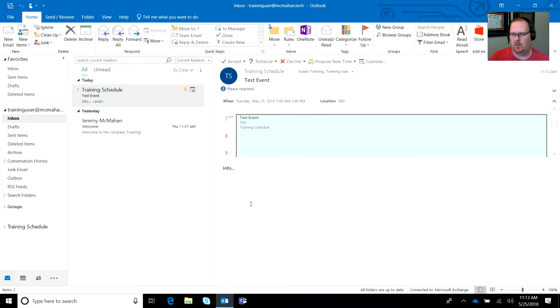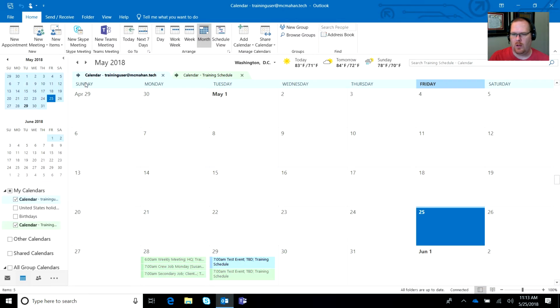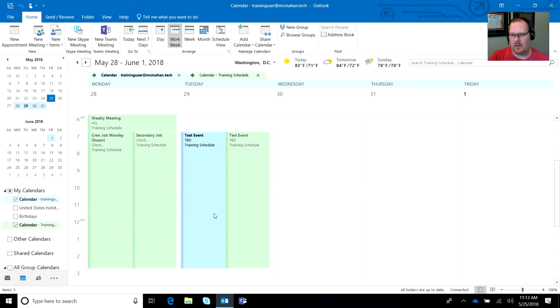and in here would be any info that they might need to see, like don't forget to bring your clipboards. And I'm just going to go ahead and hit send. The response, accepted meeting. And now if I switch back to my calendar, you can see, if I go back to work week here, that it's showing as accepted and logged properly in my calendar.